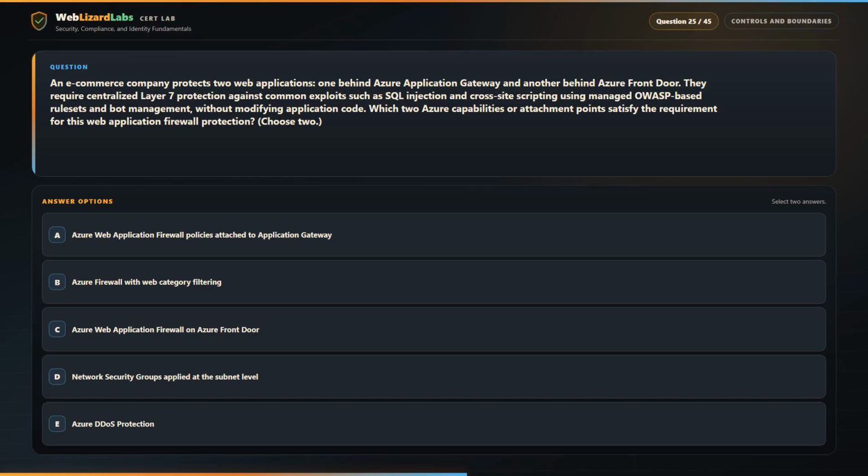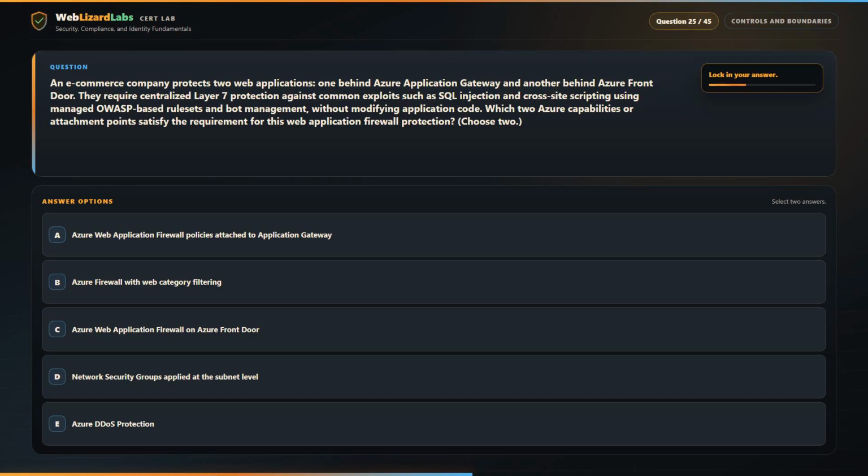Choose two. Answer A. Azure Web Application Firewall policies attached to Application Gateway. Answer B. Azure Firewall with web category filtering. Answer C. Azure Web Application Firewall on Azure Front Door. Answer D. Network security groups applied at the subnet level. Answer E. Azure DDoS protection. Lock in your answer.